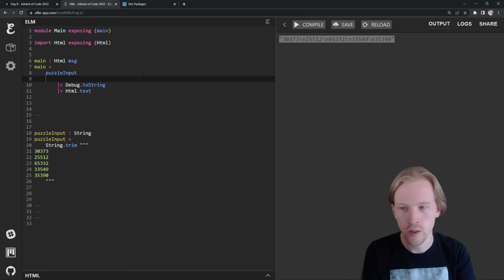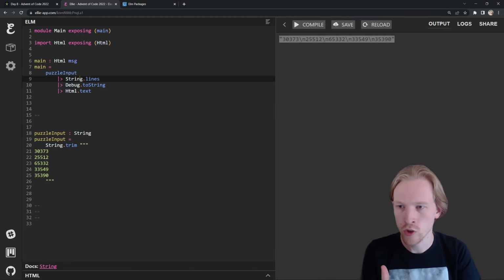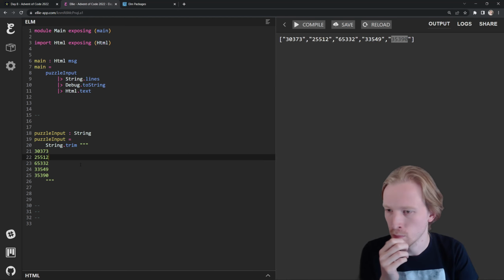And so what we can do is we can start using Elm's pipeline syntax to start calling functions on this puzzle input. So puzzle input's a string. If we call string.lines, it's going to turn it into a list of strings. So now we have 5 items in our list, 1 for each line that we have here.